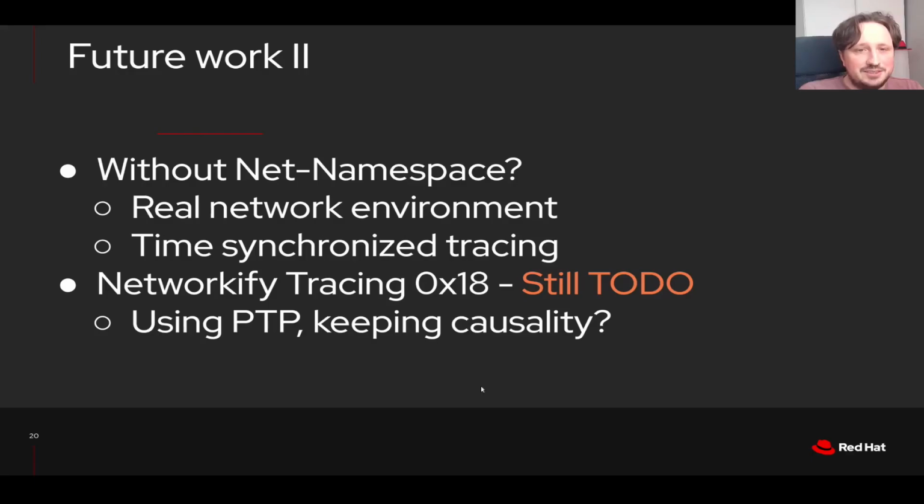So future work 2 is we maybe want to break out of the net namespace environment. My last talk at NetDevConf was about time synchronized tracing to have the causality with PTP and tracing, because this is currently what we need to provide. That's why I put everything in only one local Linux kernel instance to provide that. But if we get more networking tracing in a way that it provides causality, then we can make the next step and maybe break out of the net namespace environment, so we can actually check our model in a real network.